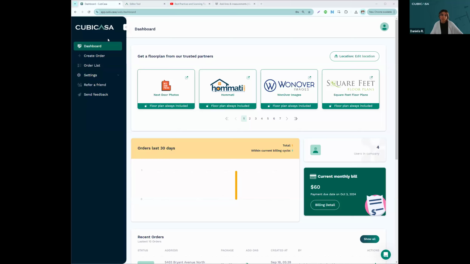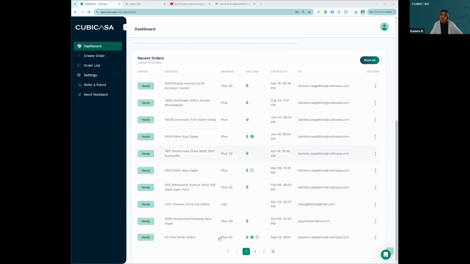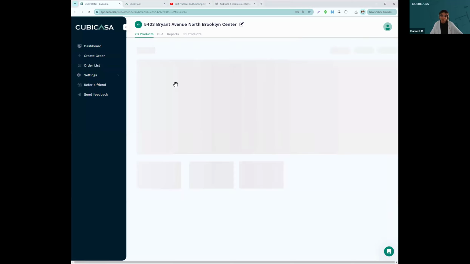So you'll always land on your dashboard page that I have pulled up here. At the top, you will have local photographers that are within our preferred photographer network that provide a CubiCasa floor plan for all of their photography packages. So if you're too busy to create a scan yourself, go ahead and click on any of their websites, check them out, and you can order a floor plan through them as well. Below, you will have access to your most recent orders. And to click on any order, it's really simple. You will just select that address.